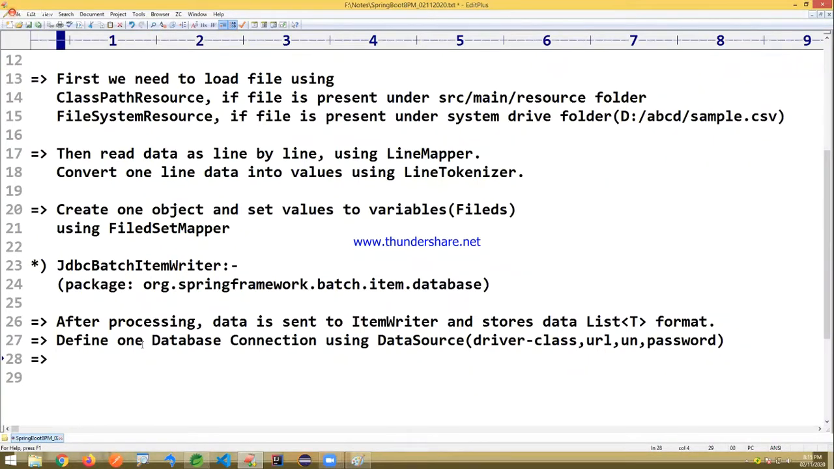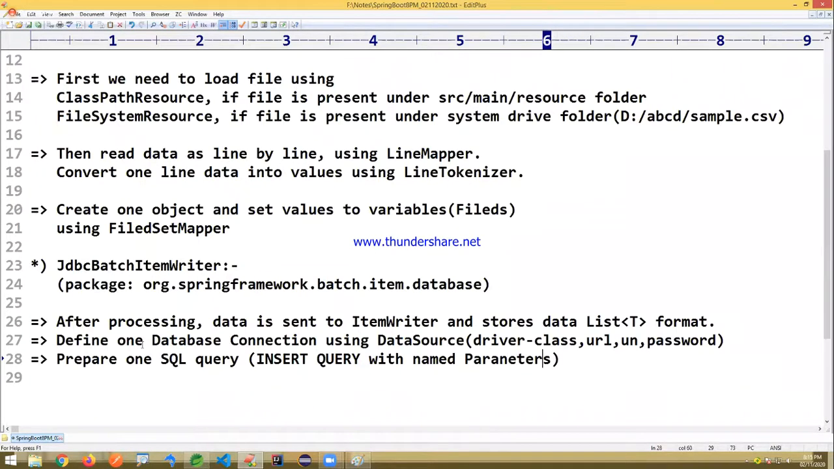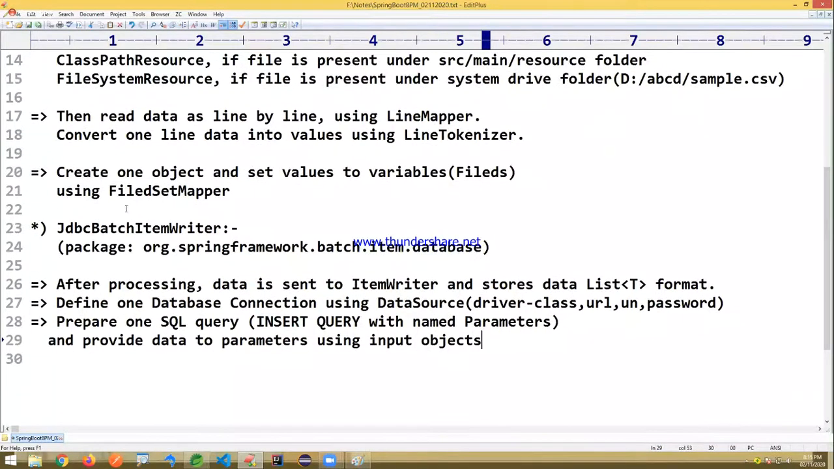Once you define that, prepare one SQL query. That's actually an insert query with named parameters. Named parameter means a value comes at runtime, and we provide data to the parameters using the input objects, whatever objects we are getting to write. It's processing the data sent here using the object's variable names.